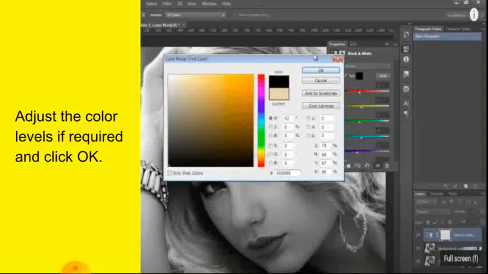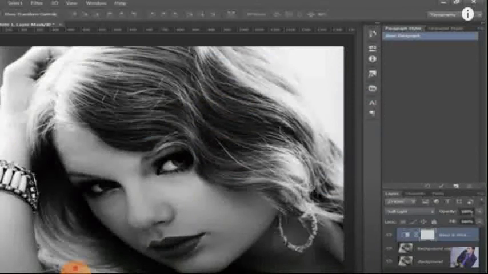First, click File, New. Second, to place the image on the file, click File, Place. The dialog box appears. Third step, choose the required file and click on the Place button. Fourth step, now the image appears on the work area. Step 5, click on Image, Adjustments, Black and White. The Black and White dialog box appears. Adjust the color levels if required and click OK. Now your black and white image appears. Like this only you have to convert a color image into black and white.